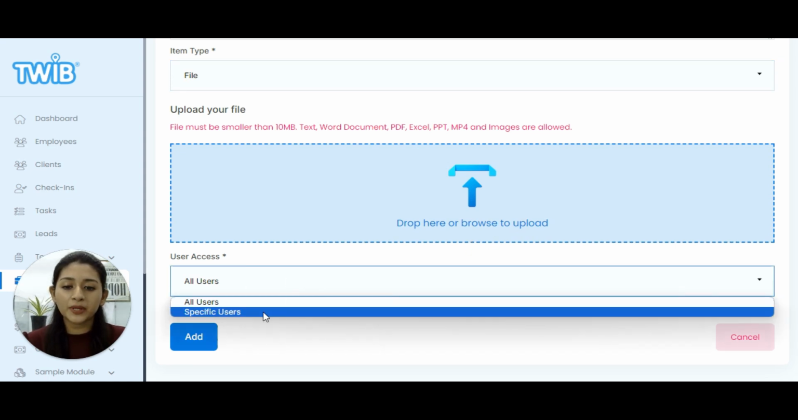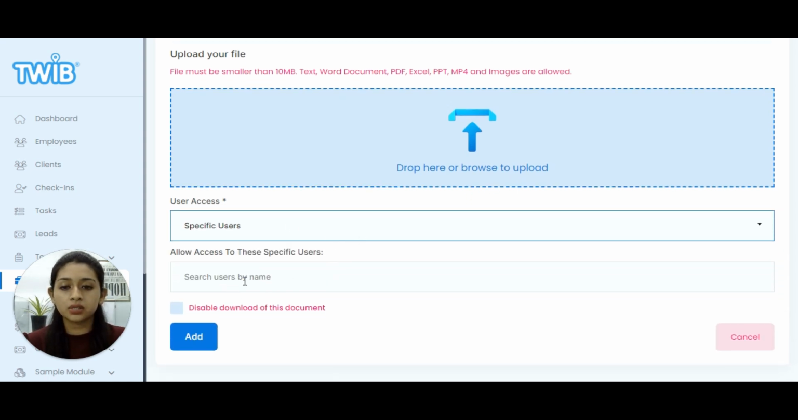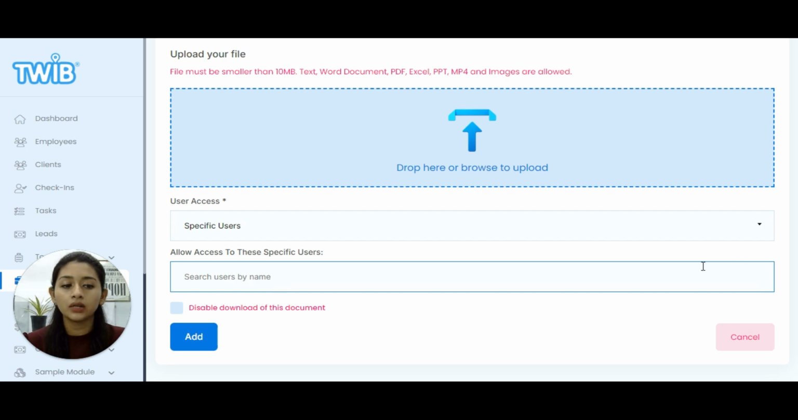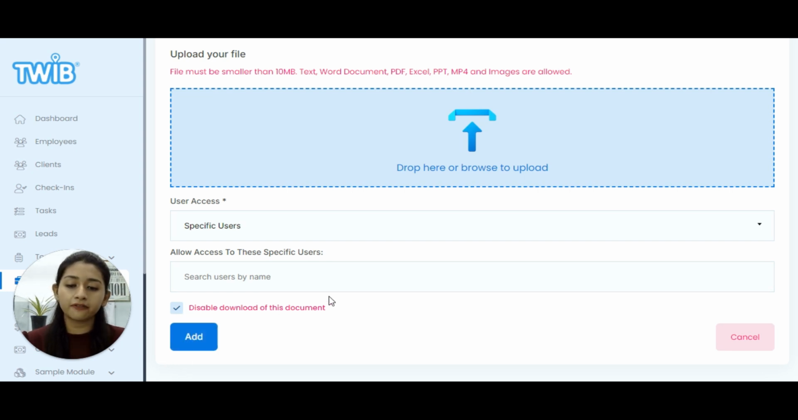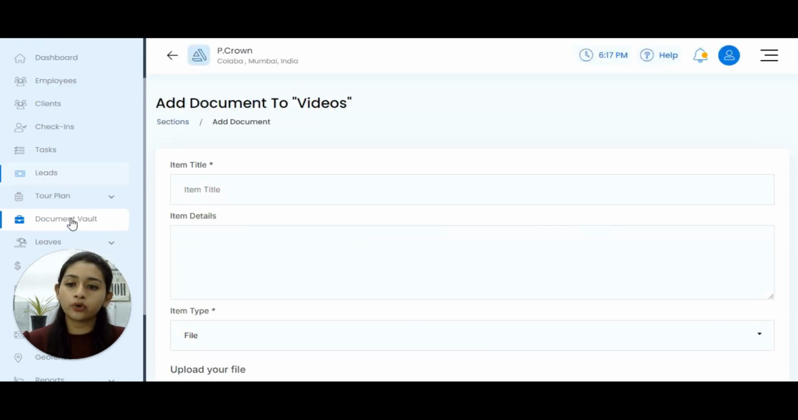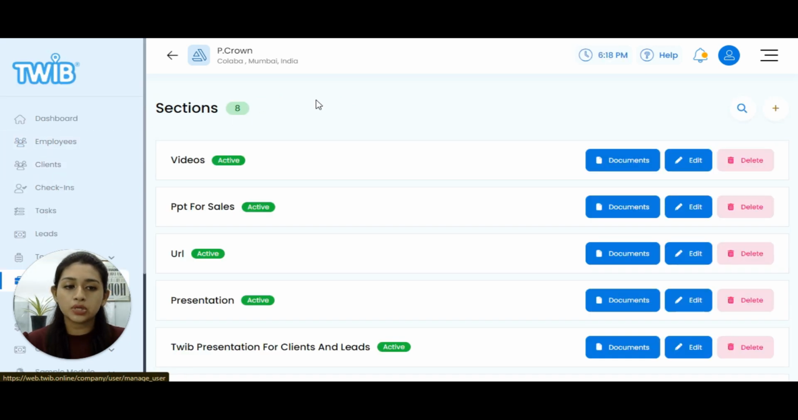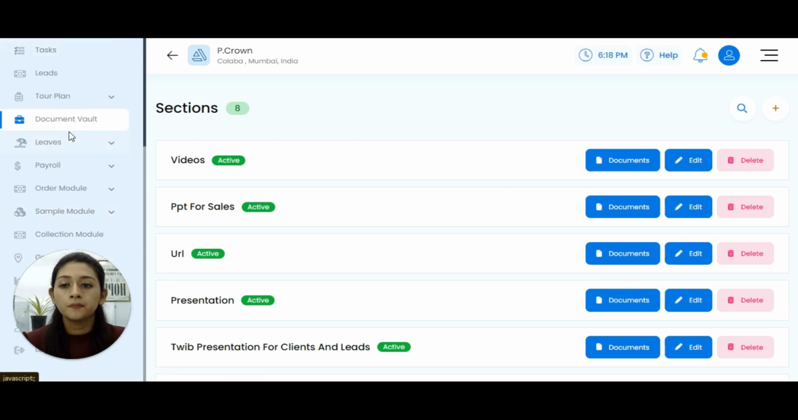You can assign any specific users as well, or all users. If you select a specific user, just type your employee name and upload. You can also disable or enable download of this document. After you complete everything, click on add. So your document board is ready to use. Like this, make more sections and more documents for your employees so that they can proceed with their works.